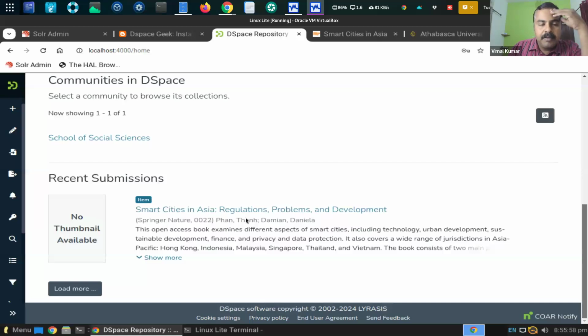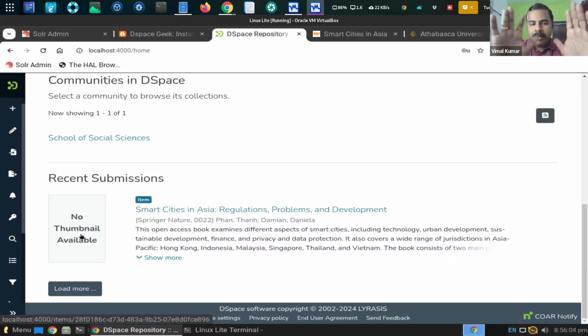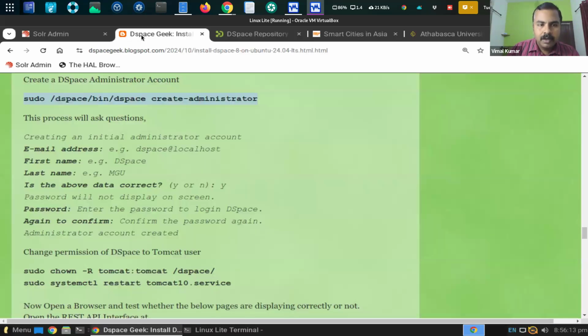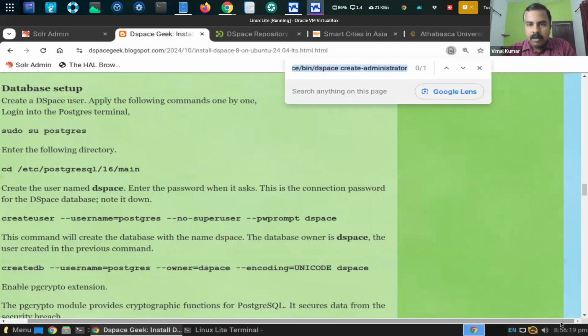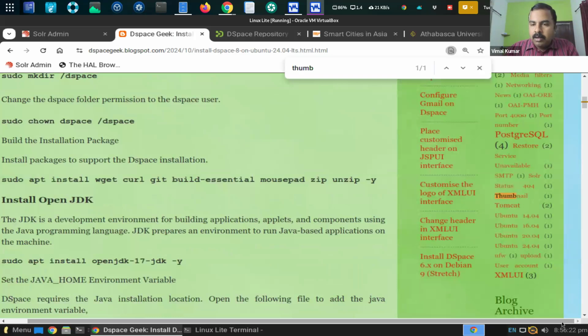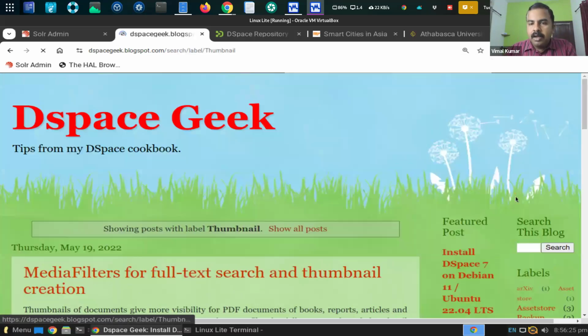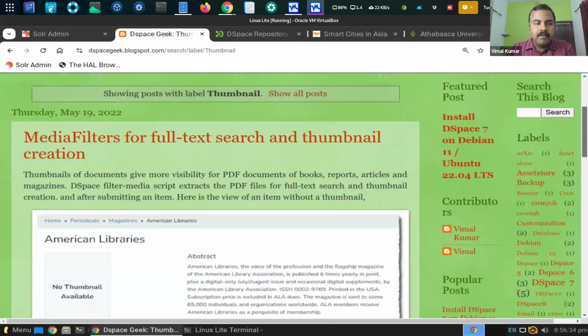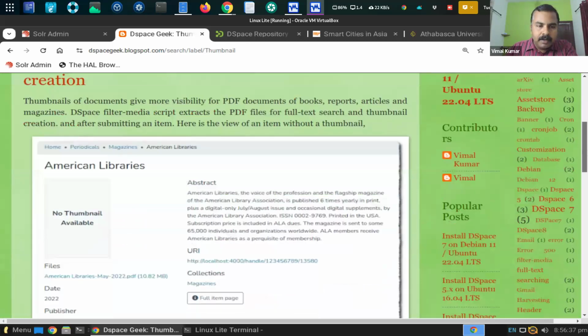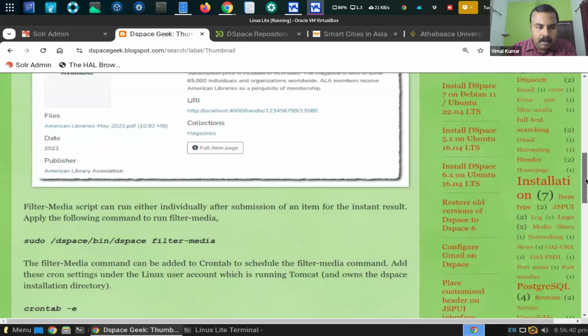See here, this is the recent item uploaded. See, no thumbnail available. Same like in Koha, a thumbnail will display, but we have to run a script. I will show you. In my blog, search for thumbnail. Control F, search for thumbnail. The keyword we can find, thumbnail. This feature is called media filter. We have to run a script. Thumbnail will appear.